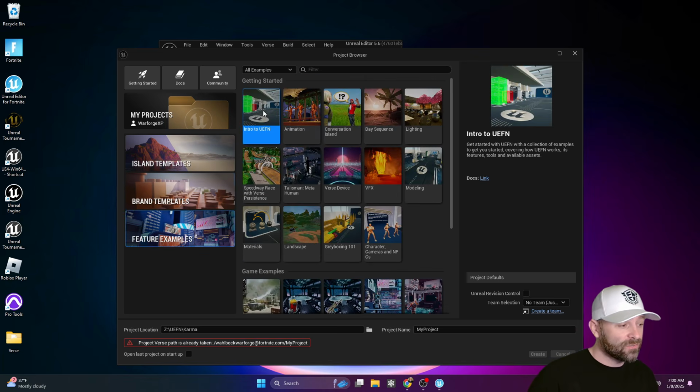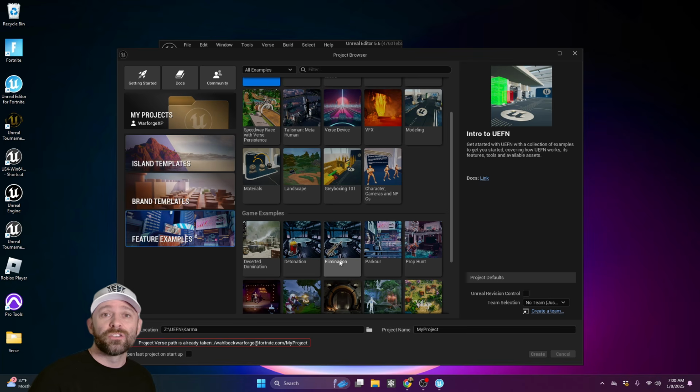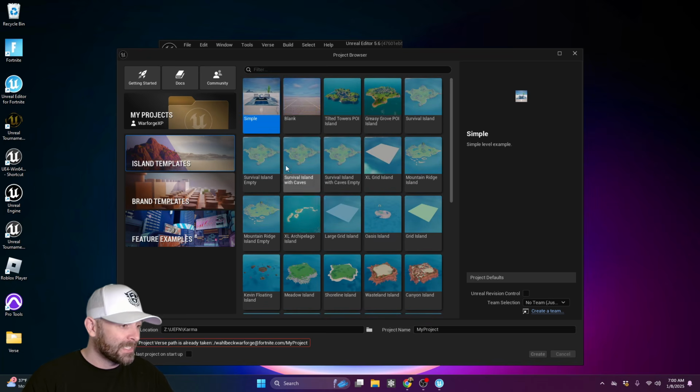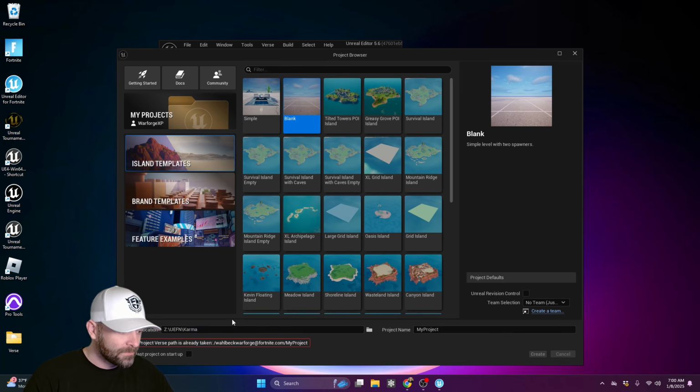And then they've got these really cool learning projects where you can figure out how Epic Games built some of these experiences so you can learn some different things. You should just open them and play them and click the run button because they're lots of fun and a great way to learn. But for us, we're gonna go over here to Island Templates, blank, okay?